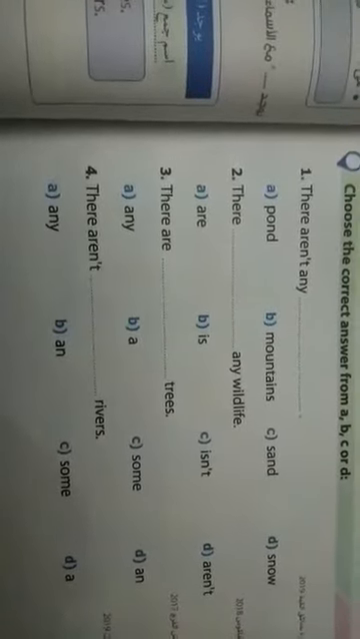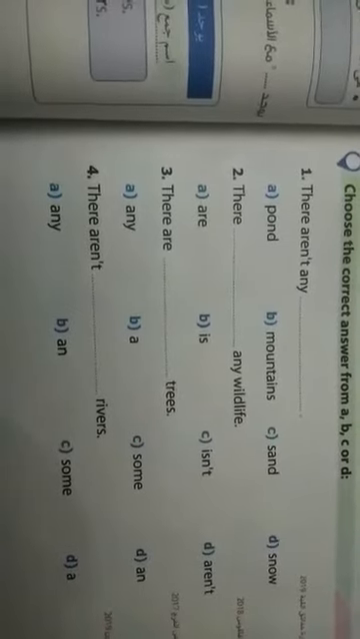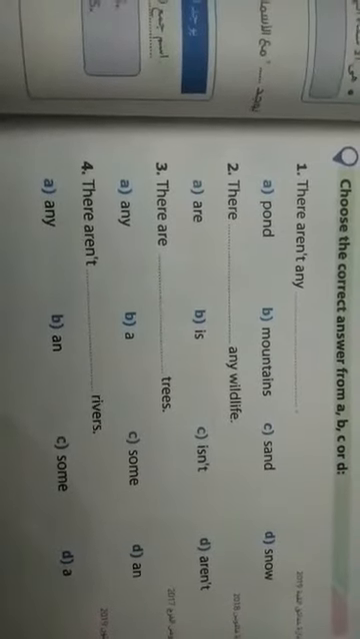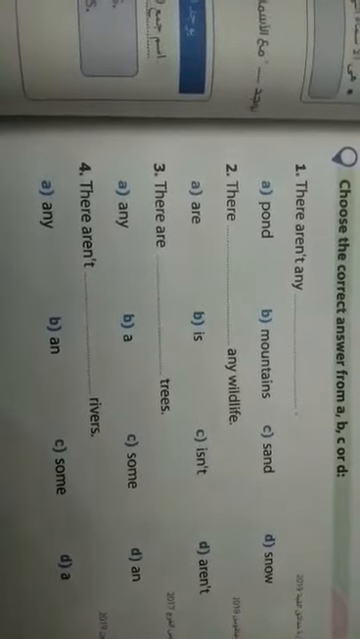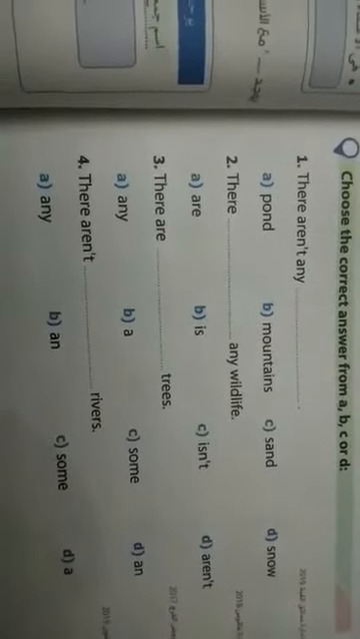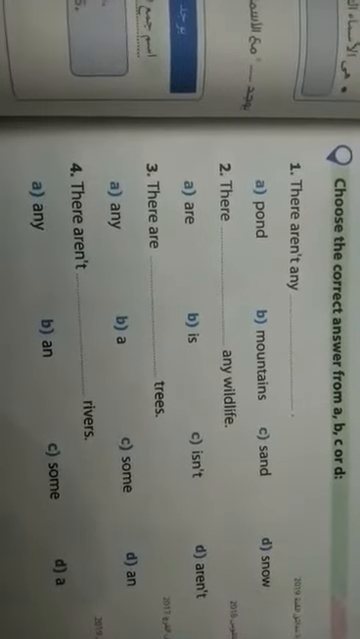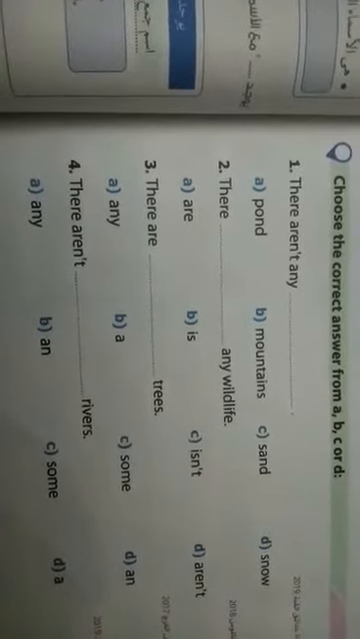Number 3, there are any, a, some, and trees. Are here is a plural, so we must choose some with the plural noun. There are some trees.